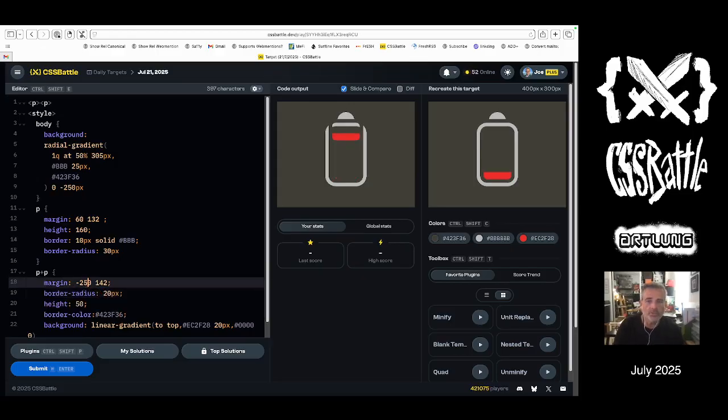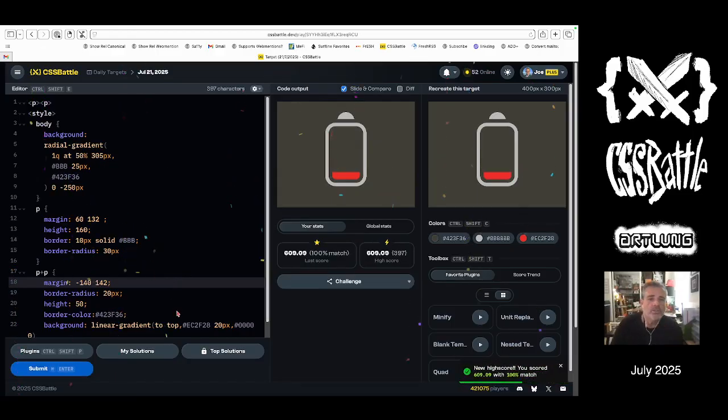Now, I got the margins wrong. 1.5, 1.4. All right. That might have it. Let's see if that's it. We're going to find out right now. All right, so we got 100% match.